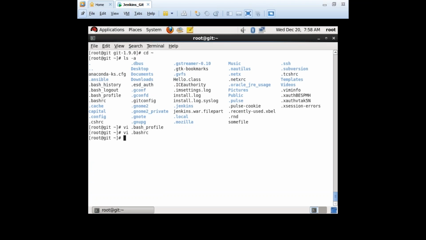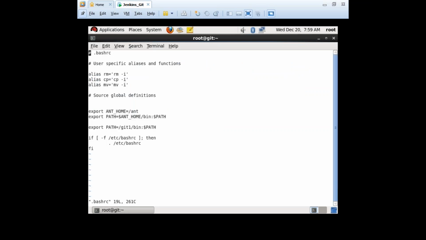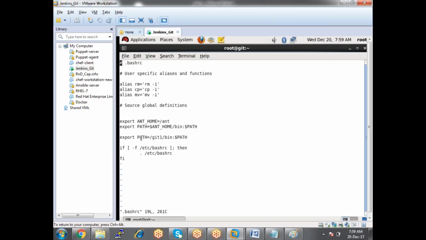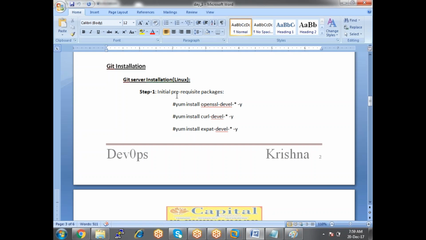So set that in bashrc. Once you set that, that's it. You can go for git version, or else you can go for echo. Just go with the git version, that gives you no issues. So now we are done with the installation part on the server.